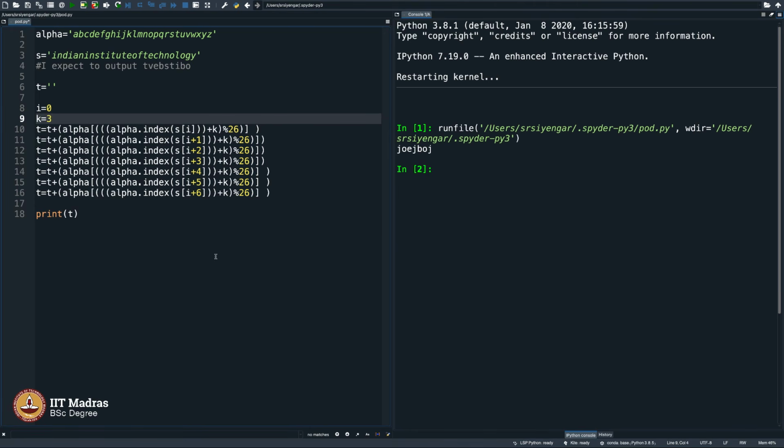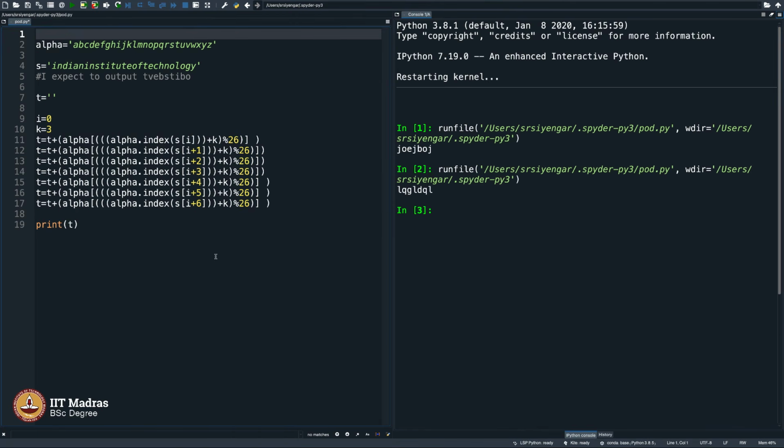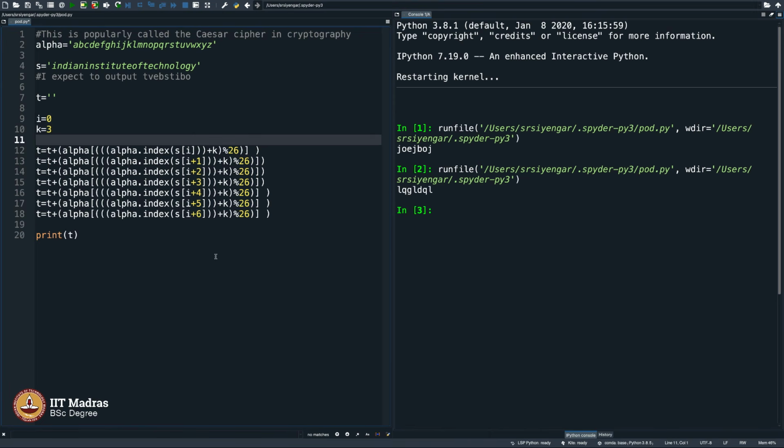When k equals 3, which is 3 shifts, this code, let me just write that down in the comment, just so that you can take a look at it. This is popularly called the Caesar Cipher in cryptography. If you want someone to not read your messages, then you can shift it by a particular k and use that k as a key and tell them that unless you shift back by k units, you will not know what the text is. Right? That's precisely what we did just now.